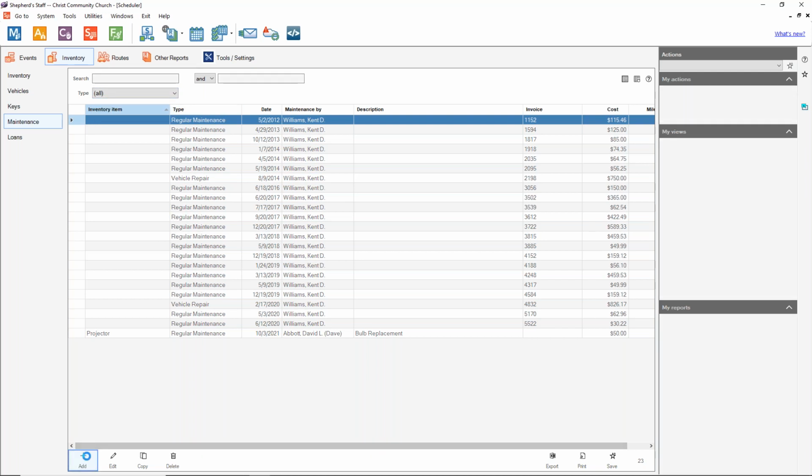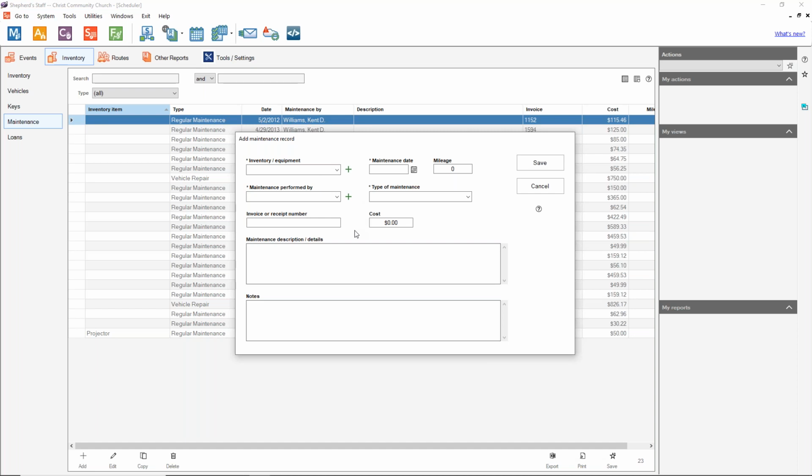But let's go ahead and click the add button here, and let's add a maintenance record for that church bus. So I'm going to go ahead and choose my church bus here, and we're going to say we had maintenance done on that, let's say right at the end of September. The mileage on the church bus at the time was 35,000 miles.